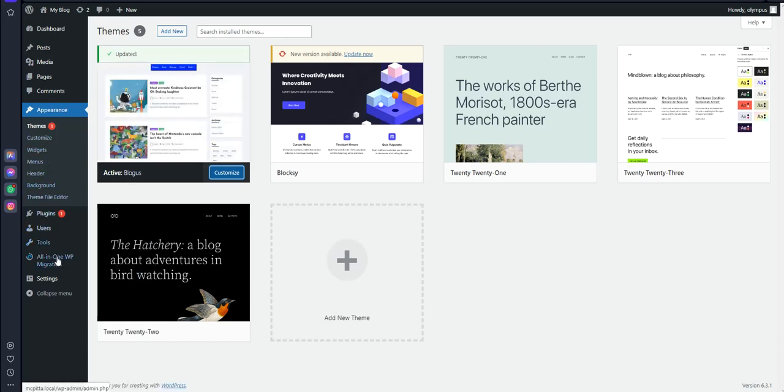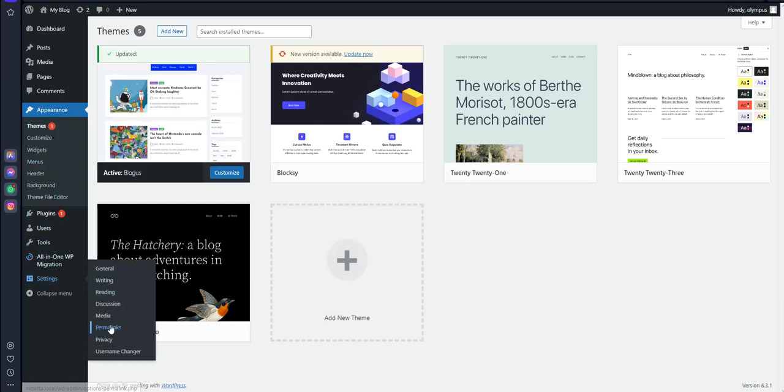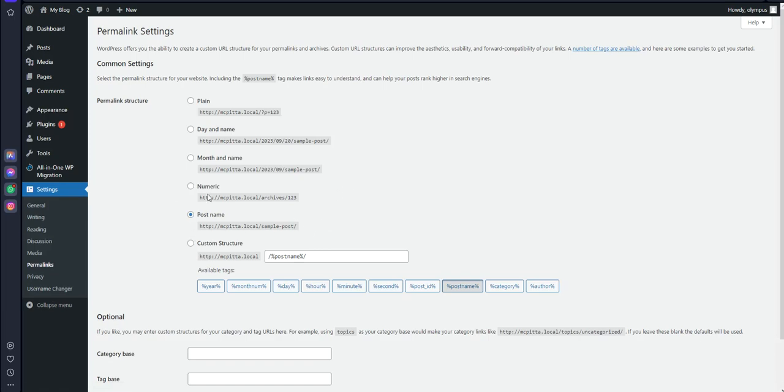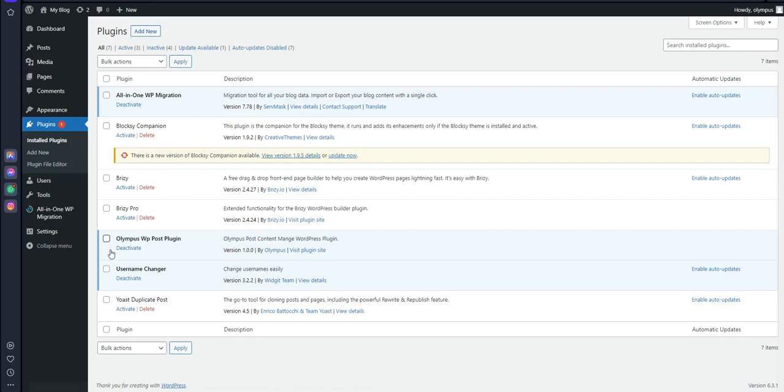Now let's go back and check our settings to see if the permalinks have changed. Okay, permalinks are still set to post name, so we're good on that front. All we need to do now is nothing. We've actually set up our plugin, we've actually set up our connection. Yes, once again, just one last check. Is the plugin Olympus connected? Okay, everything is connected. We don't have to do anything else here. Now let's go to the next part of the setup process in Olympus.